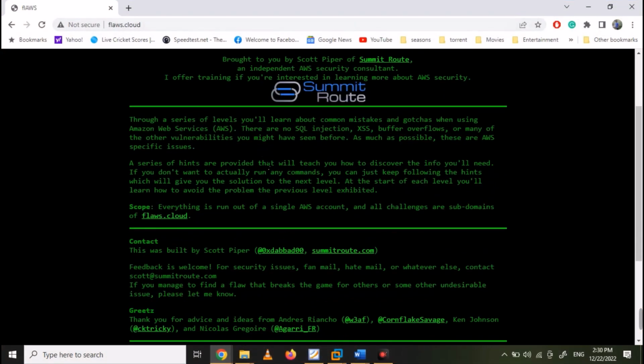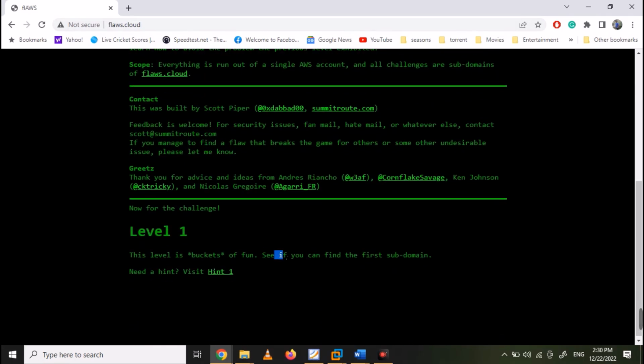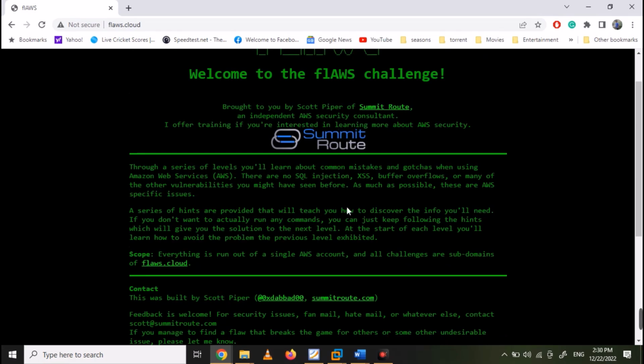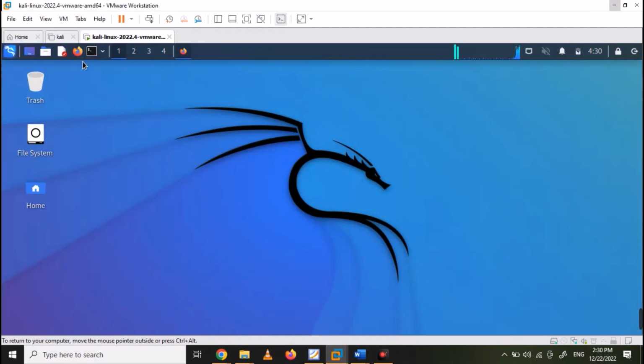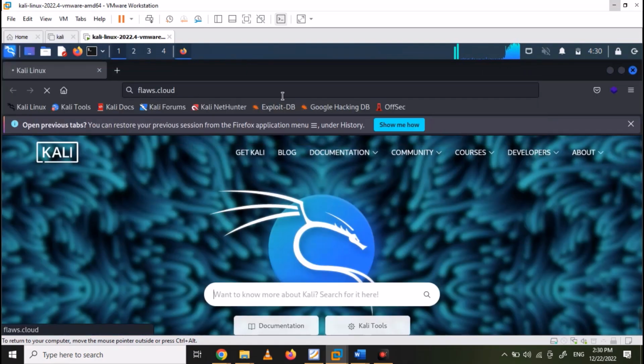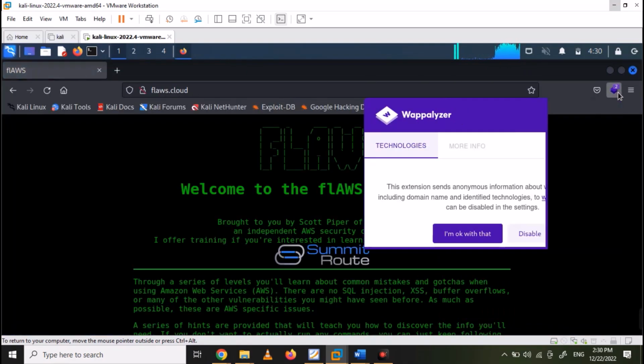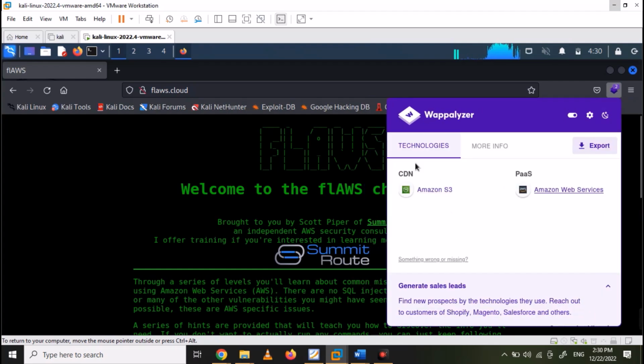So we are on the Flaws.Cloud challenge. This challenge provides various scenarios to pen testers to check for AWS vulnerabilities. So let's open this website in our Kali box. And you can see that Wappalyzer has identified that the website is using Amazon S3.